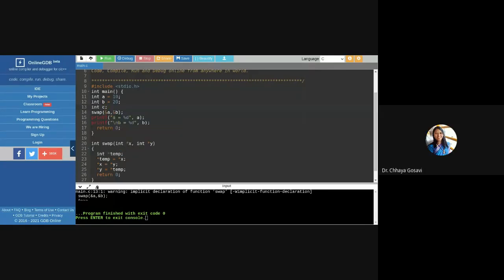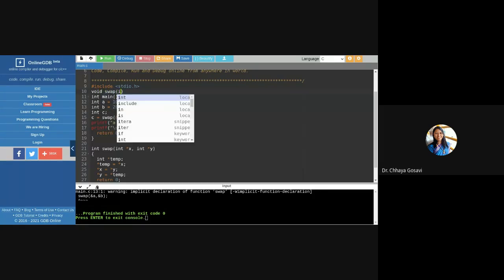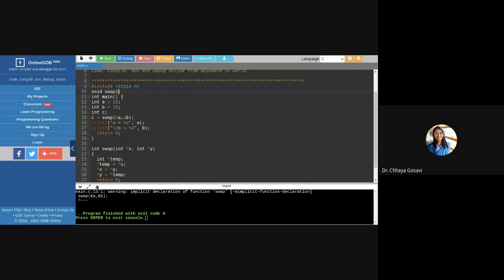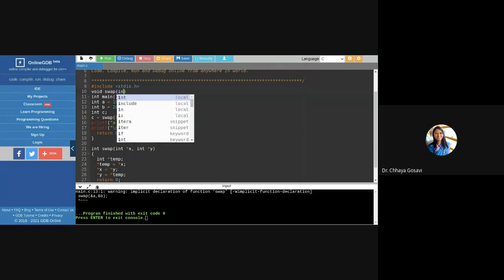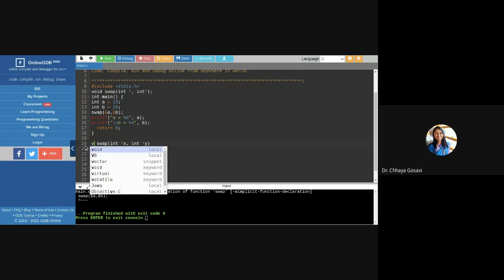Excuse me, ma'am. Yes. You have not declared the function at the start. Oh, in C language, we have to declare the function. It's called a prototype. Swap is taking two variables of type floating point. Sorry, integer pointer.